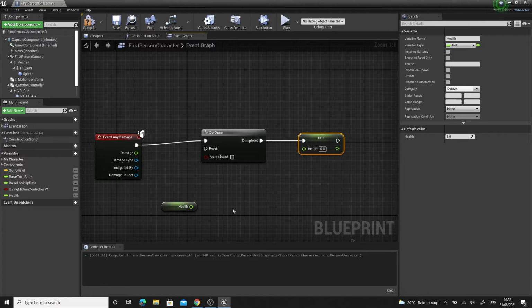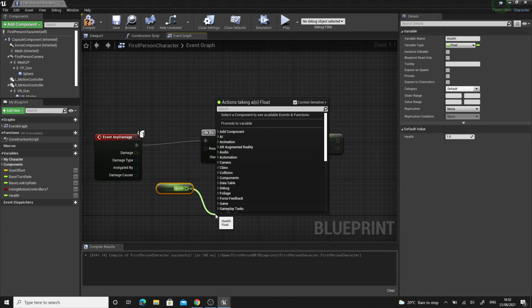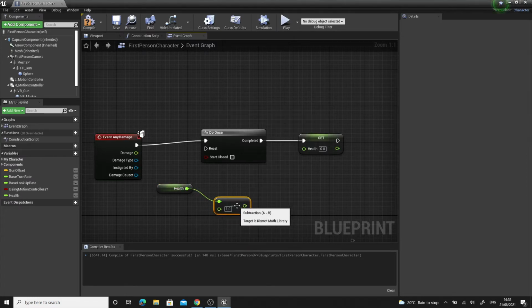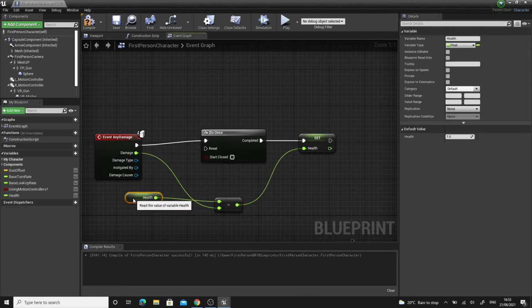So do once, we have 1 life, and it's set over here, and we need to drag off from the get health variable, and we need to add a minus float by float, which we will connect to the set. And it's waiting for a value here, but it is the value of the any damage that it can receive, so that's a good place to connect it to.